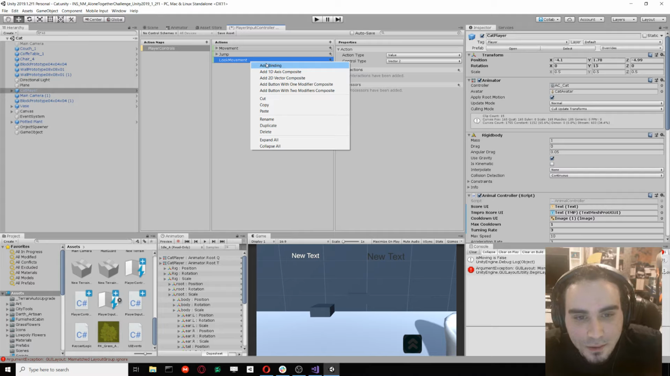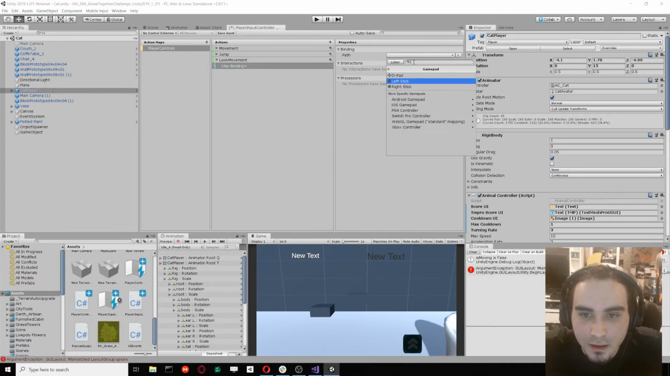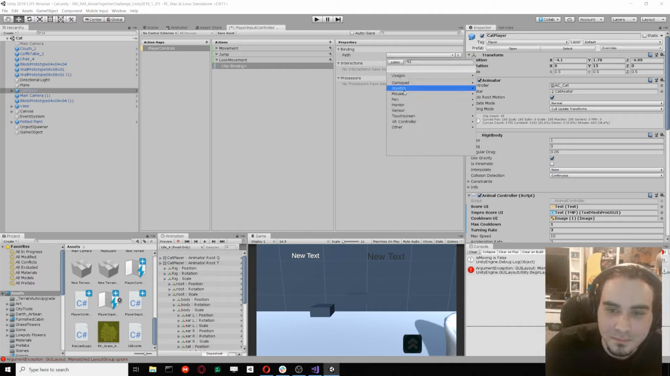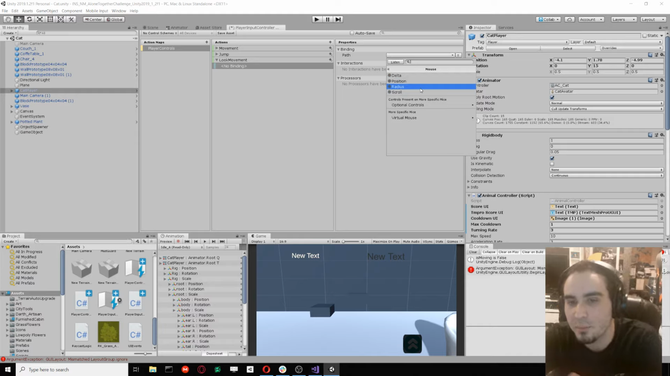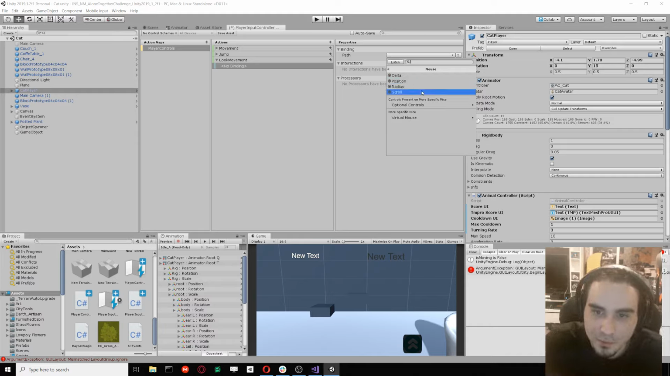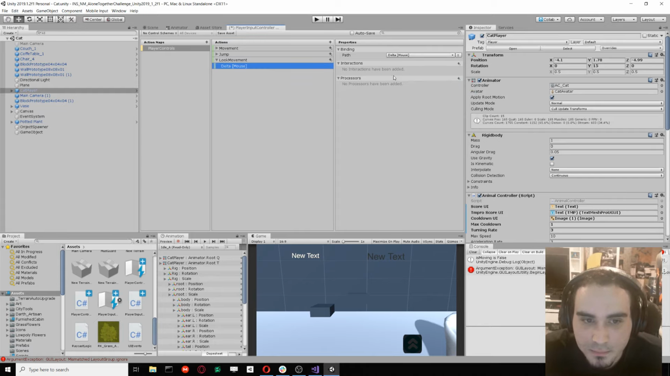So, I'm going to add a binding. And this one is slightly more complicated because if you click on listen and then move the mouse around, you'll see it doesn't pick it up. But what you can do is just click on mouse, and delta is what we want. Delta is basically how far the mouse has moved from the last frame. So this is how we're going to detect the mouse movement. So we're going to do delta.